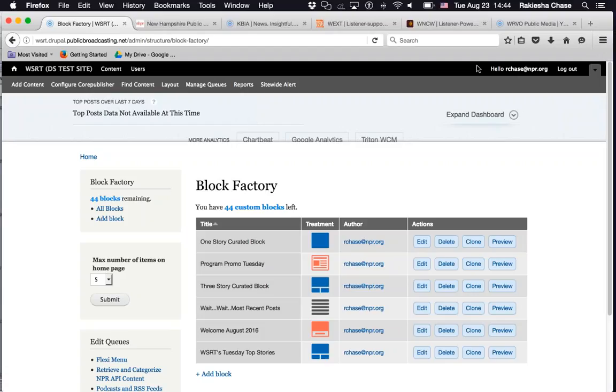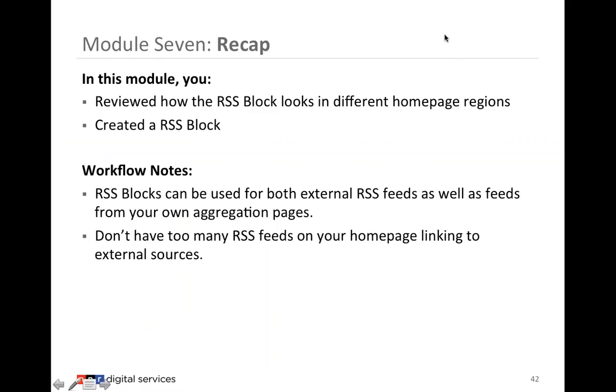So just moving right along, now we are at our Module 7 recap. In this module, we reviewed RSS blocks specifically. We talked about how they look in different regions. They are pretty much identical in every region and on mobile. And we also created an RSS block using an external feed.